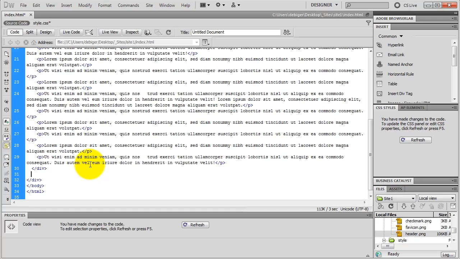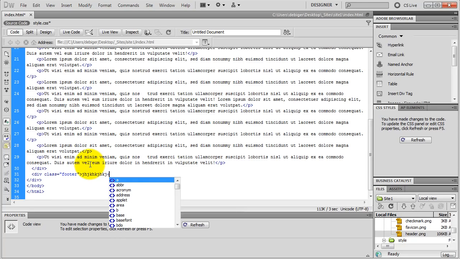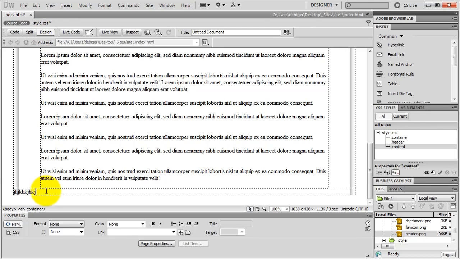We need a div start tag, and you can cut and paste the div start tag from above, but let's type it in, it's no big deal. Div class, I call it footer. Okay, I type in some text because my div tag would collapse without content, and all I have to do is close it off. This is my div end tag. I go to design view and I can see my footer div tag right here.